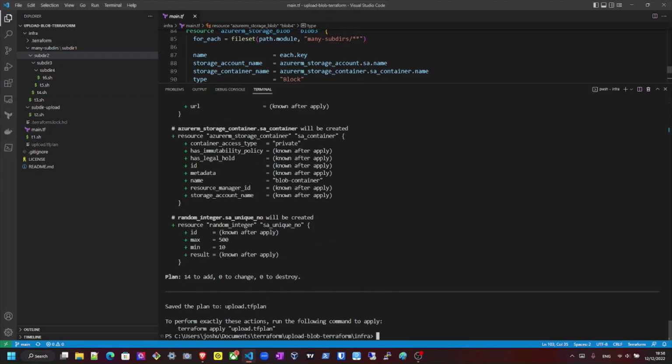Okay, so I do approve this plan. Okay, I'm pretty satisfied with the schema that I've been presented, when we're told we're going to be adding 14 resources altogether.